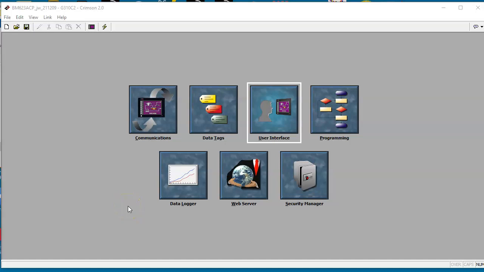Today we're going to work on a migration project for a customer. They have an existing G3.10 HMI, and they would like to migrate their communications from their Allen Bradley SLC 500 from serial protocol over to Ethernet.